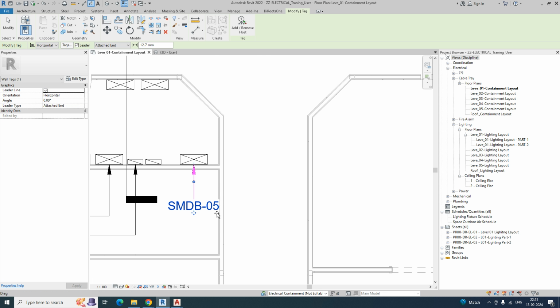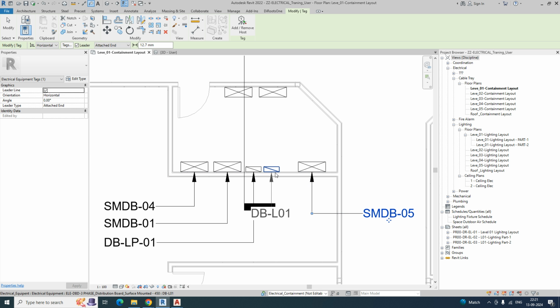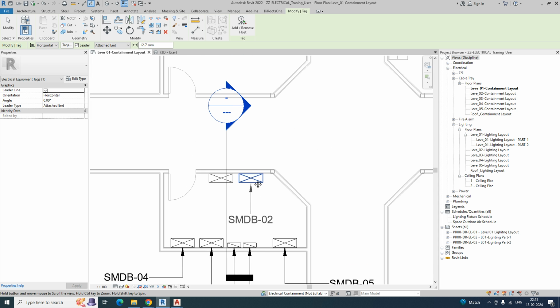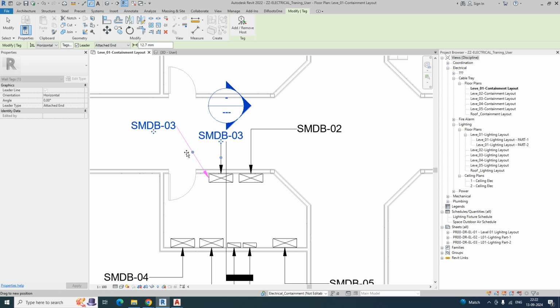And this one also you can give the tag like that, and even for this one also you can give the tag like this and stretch it like that. And even for this one also you can give the tag like this, and this one also you can give the tag like that. So automatically it will come.